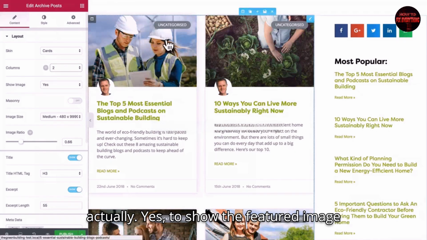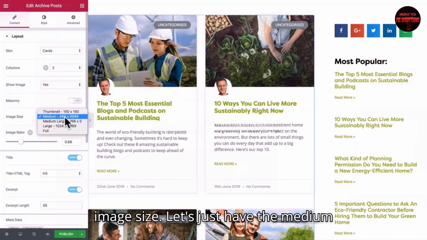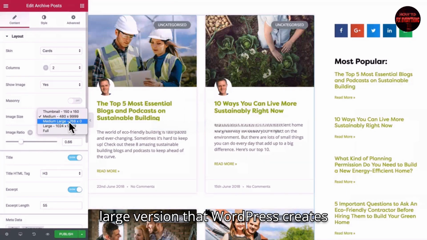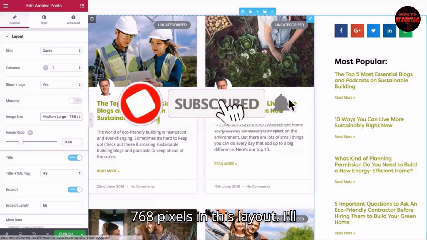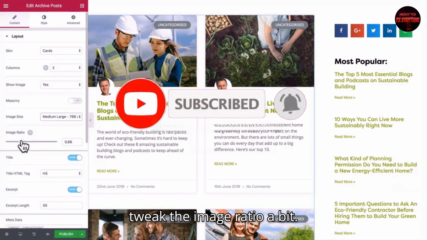Yes, to show the featured image. Image size, let's just have the medium large version that WordPress creates automatically when we upload images. I don't think we'll need these wider than 768 pixels in this layout. I'll tweak the image ratio a bit.